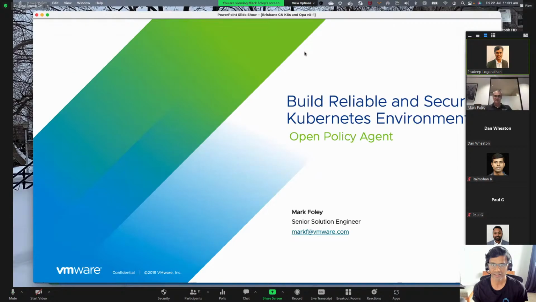Today's session is about building reliable and secure Kubernetes environments using Open Policy Agent. Building compliant environments are a key part of what we do on a day-to-day basis. This session is being presented by Mark Foley, who's a senior solution engineer at VMware. Mark has had decades of experience, especially in the Kubernetes world. I will get it over to Mark to kick us off. Thanks, Mark.